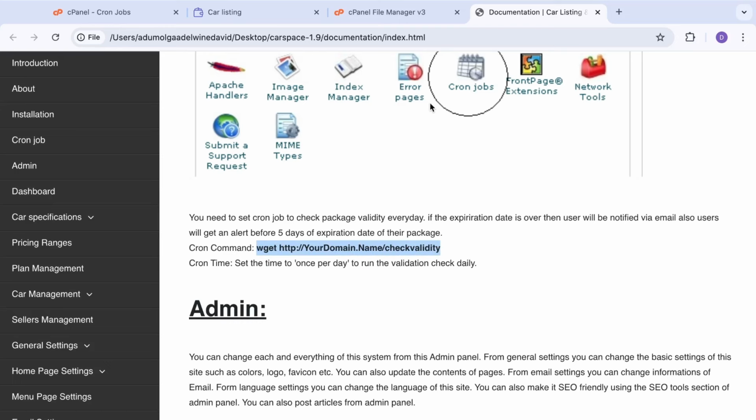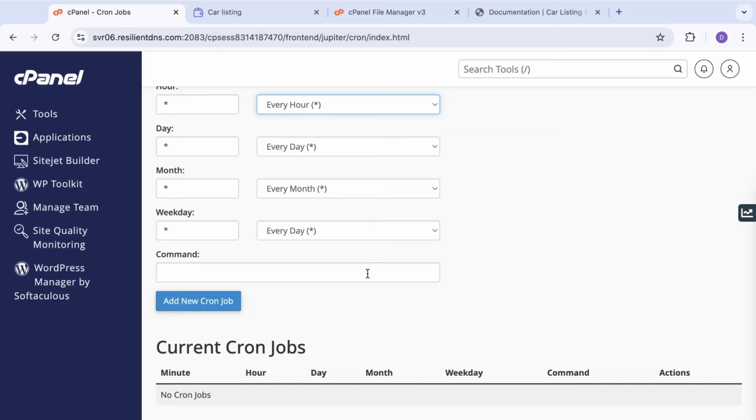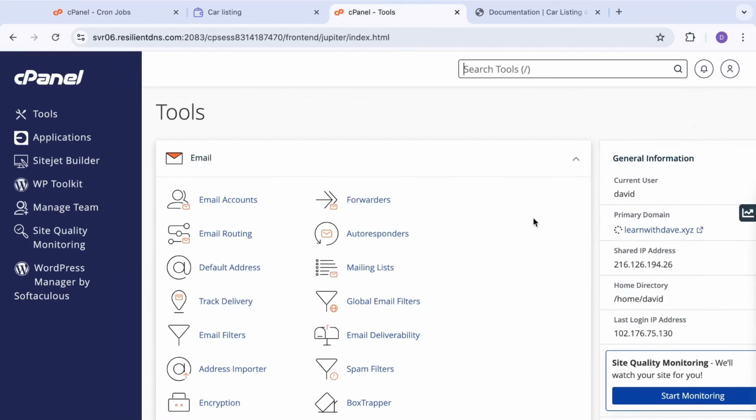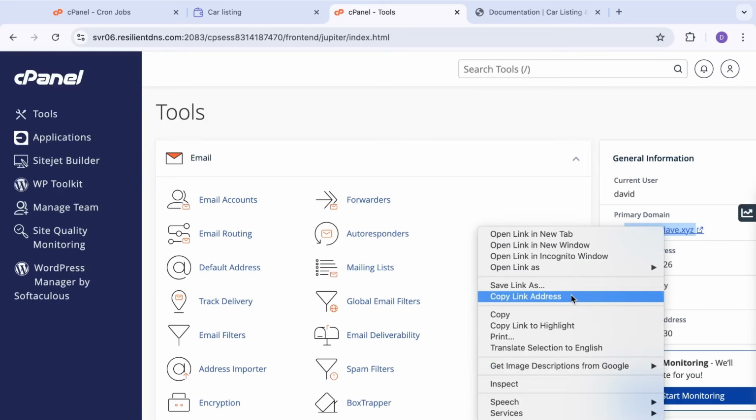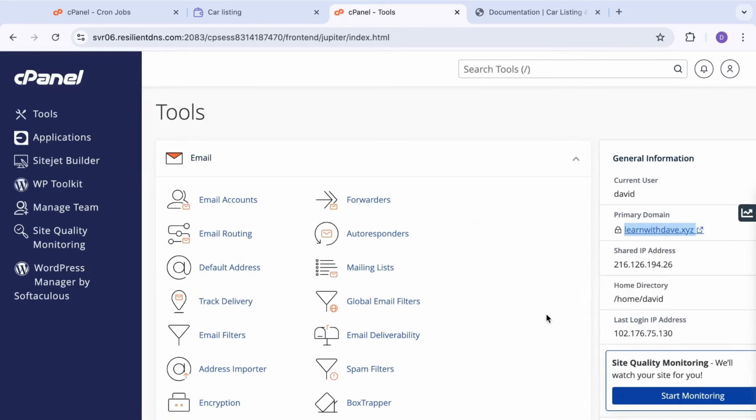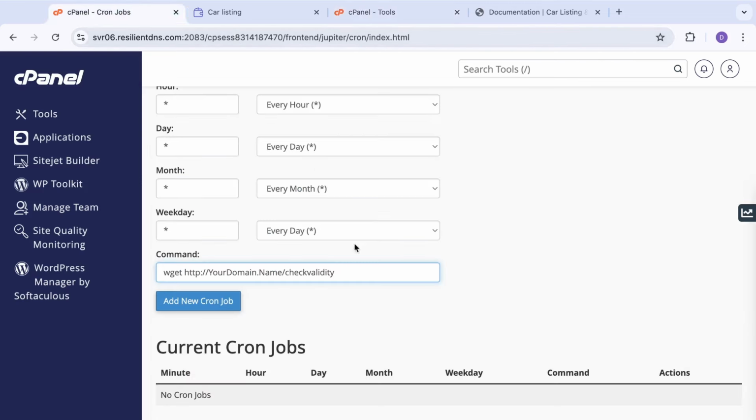So copy this command back to your cron jobs and then paste this command. Now the directions here say your domain name. So what we are going to do is to put in our domain. In my case, my domain here is learnwithdave.xyz. So I'm just going to copy my domain, and here are the cron jobs.